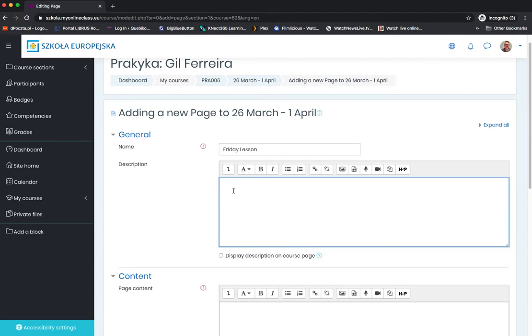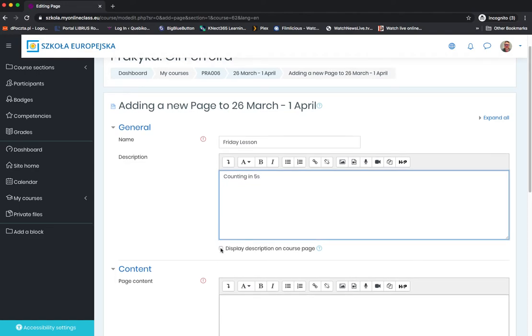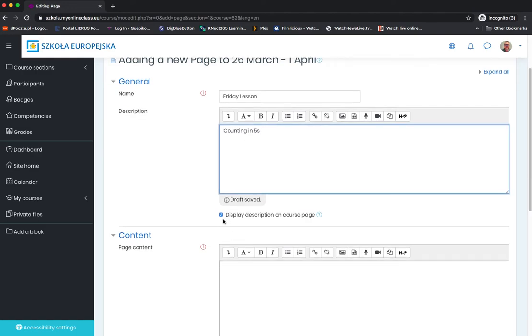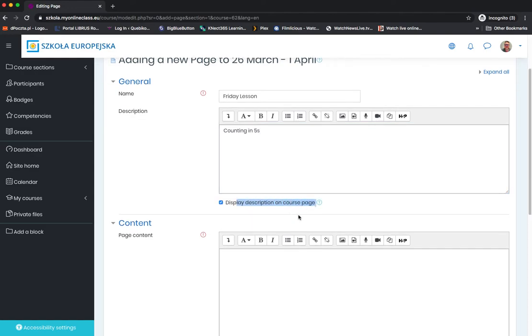I would add a short description. So in this lesson, we will do counting in fives. I want to display this description on my course page. Please make sure that you do not add too much information here. It shouldn't cover more than one line, 5 or 6 words maximum. Make sure that display description on course page is checked.